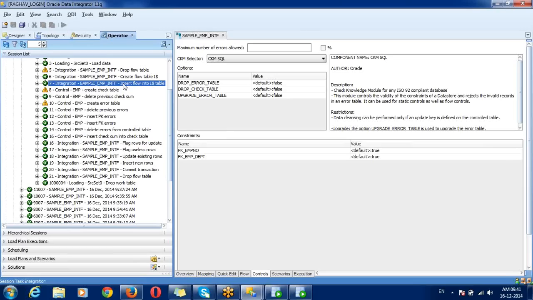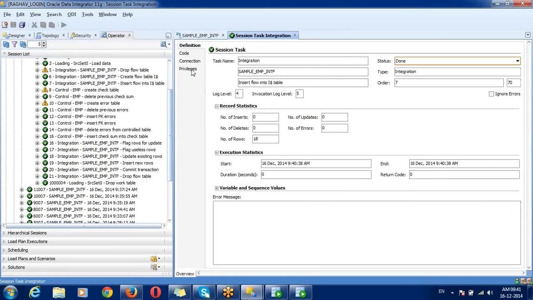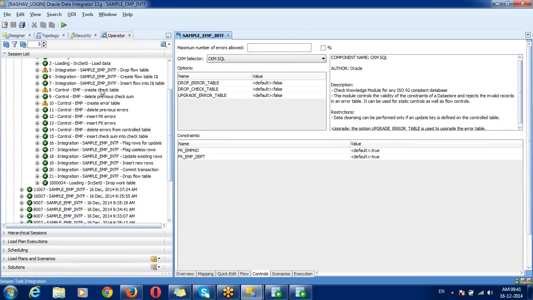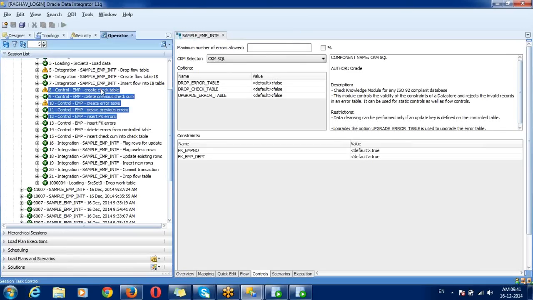First, data it will insert into your $I table. See here, the data is inserted into your $I table. Once you get the data in the $I table, then your control will validate before inserting into the target table. Only after control can you see update or insert into the target table. What will your control do? Control will create two tables. One is the error table, one is the check table.